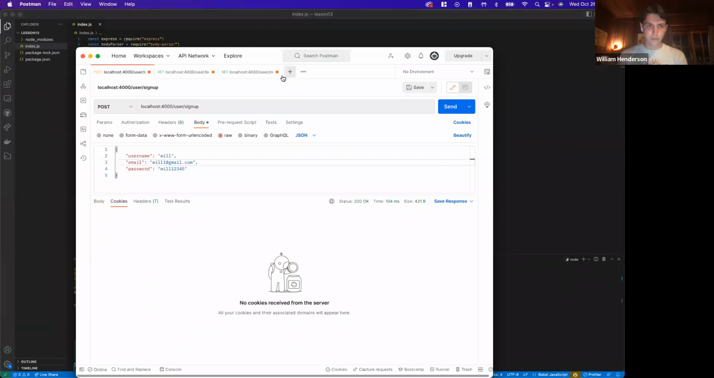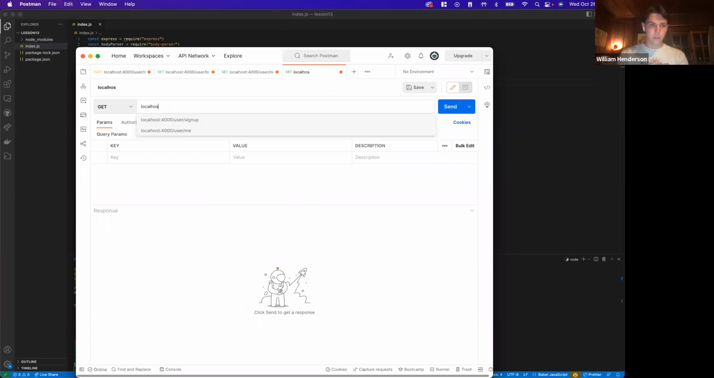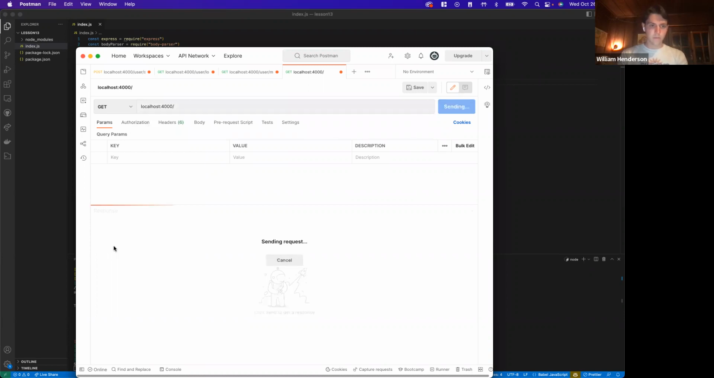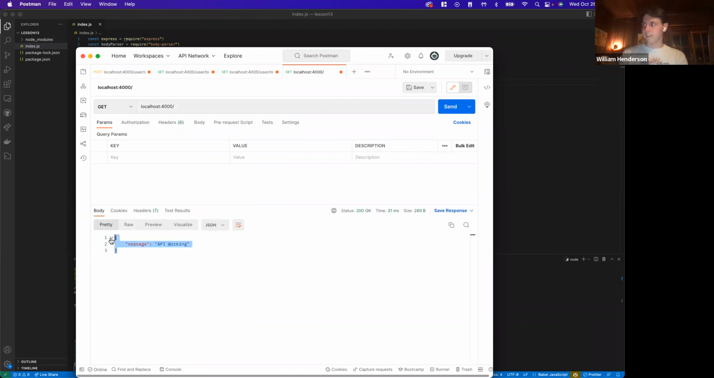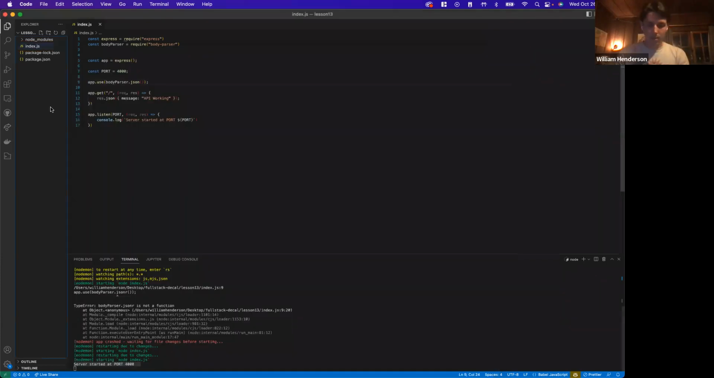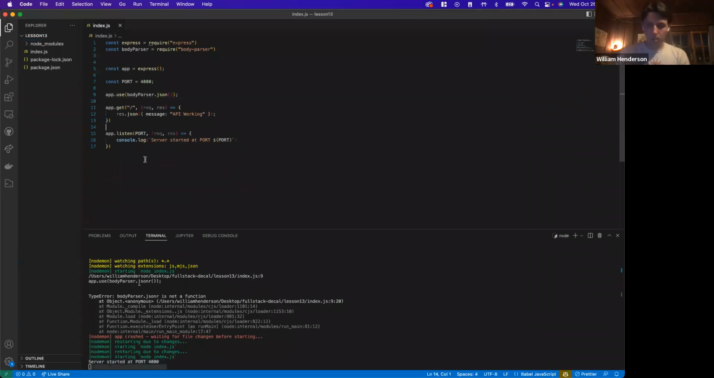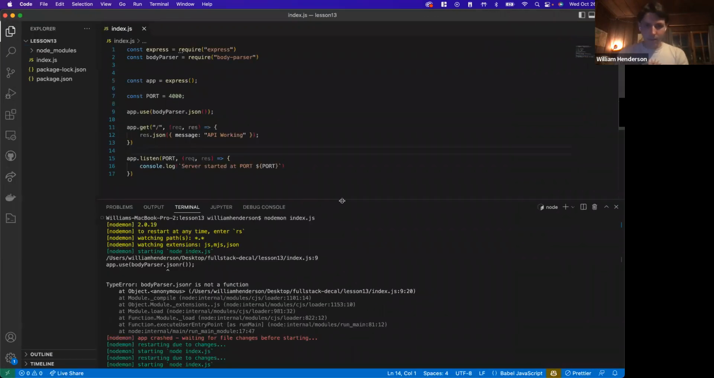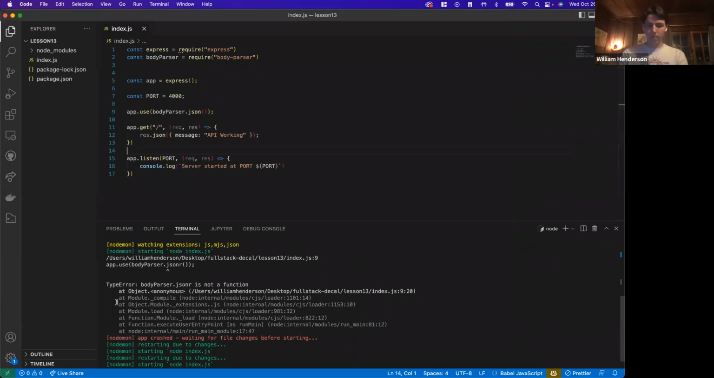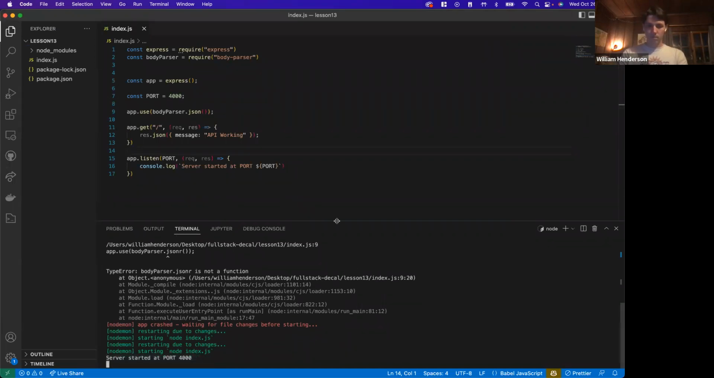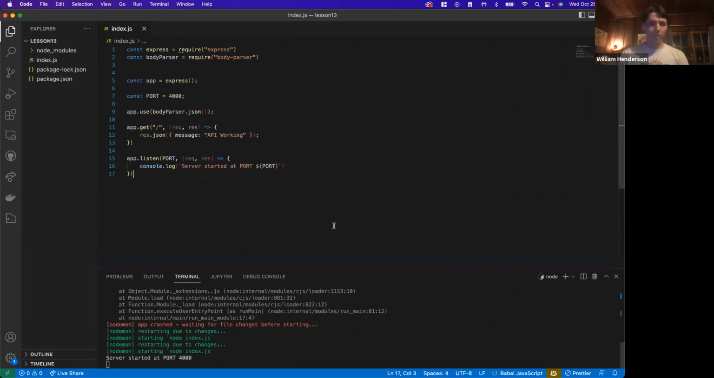If we go over to Postman, we can make a request to our localhost 4000, and we should see a message here that says API working. Is it possible to zoom in a little? Yeah, totally. How is that? Is that better? Yep, awesome. I can zoom in more too if you want. Okay, so this is the basic Express app that's working.